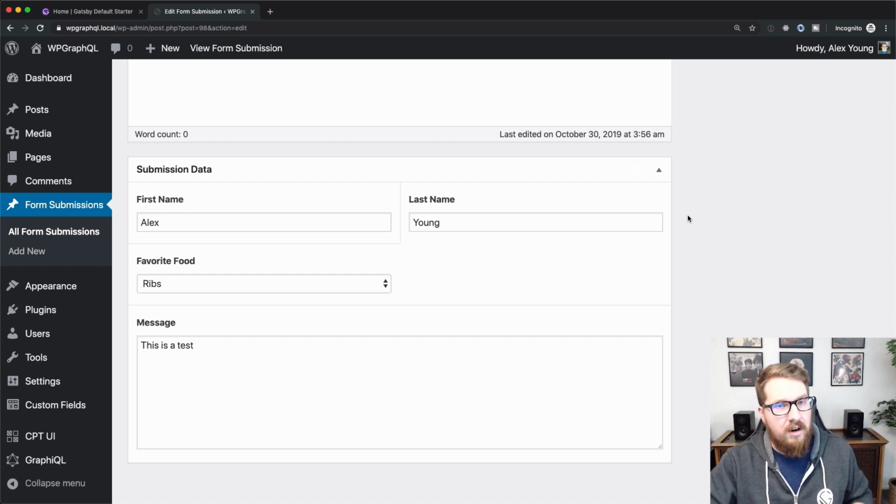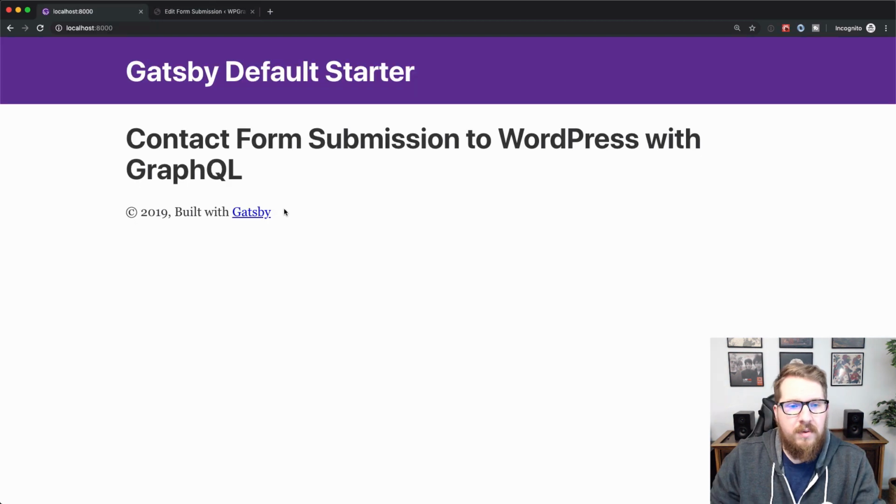So that's, believe it or not, all the things that we have to do on the WordPress side to get this to be in the right spot. So now let's jump over to the Gatsby spot. So here we are in Gatsby. We just have the Gatsby default starter template here.